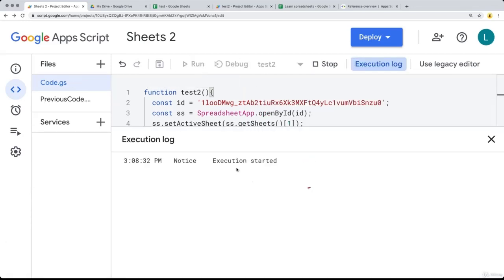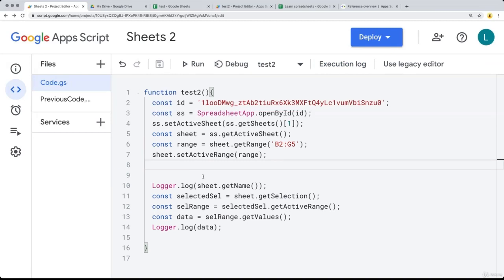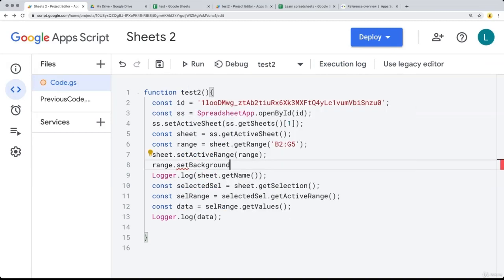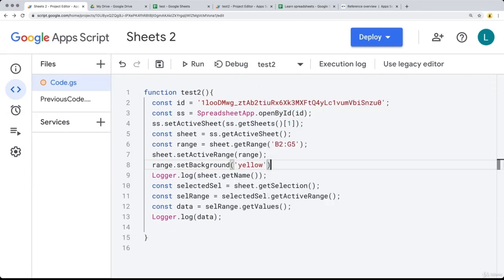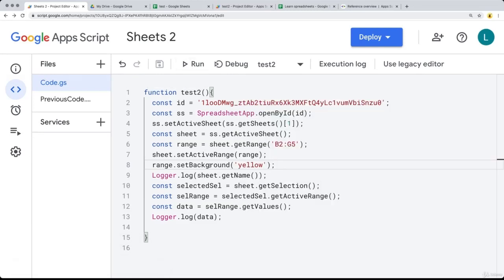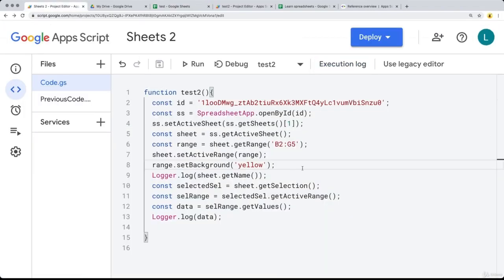Run the code. Let's see what results got produced. So we're able to select this and set this as the active range. And also, we know from before where we can set the background of the range. So visually to see, whatever is yellow is going to be the range that we're setting with the Google Apps Script. So that's selected this area and selected the content contained within that area.